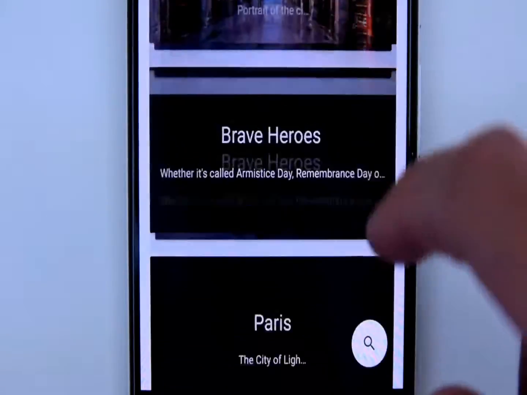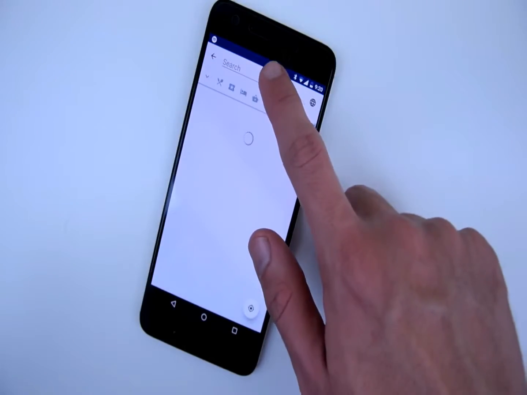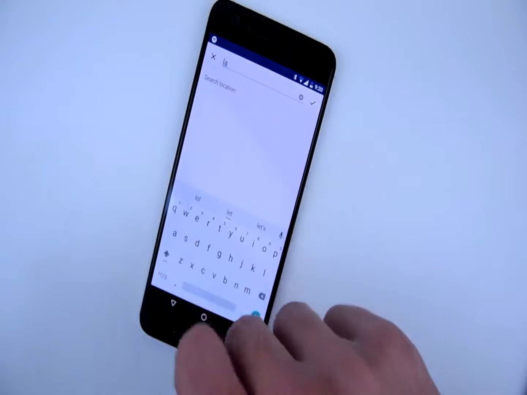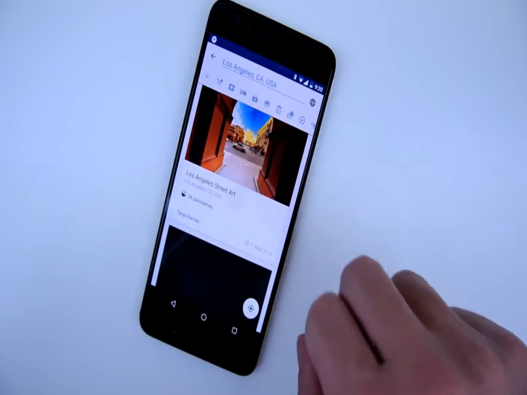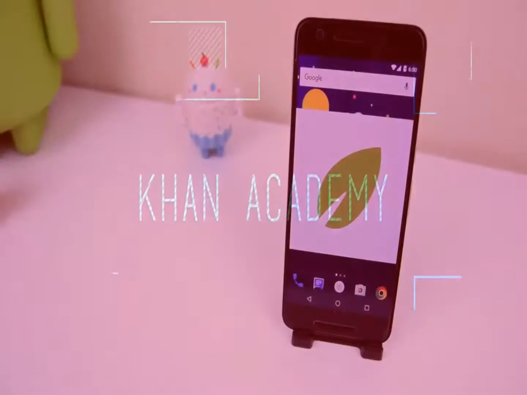You can also search up locations to find 360 panoramas in that area, but don't expect professional panoramas at that point, as it's just random people taking the time to upload their 360 panorama of the place. It's still awesome.